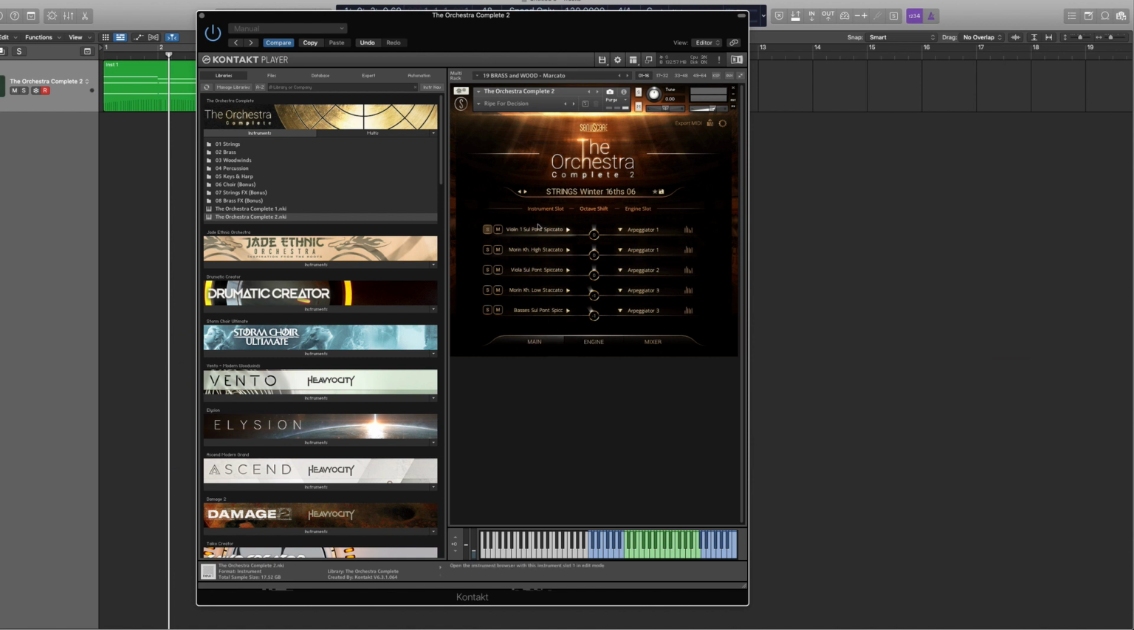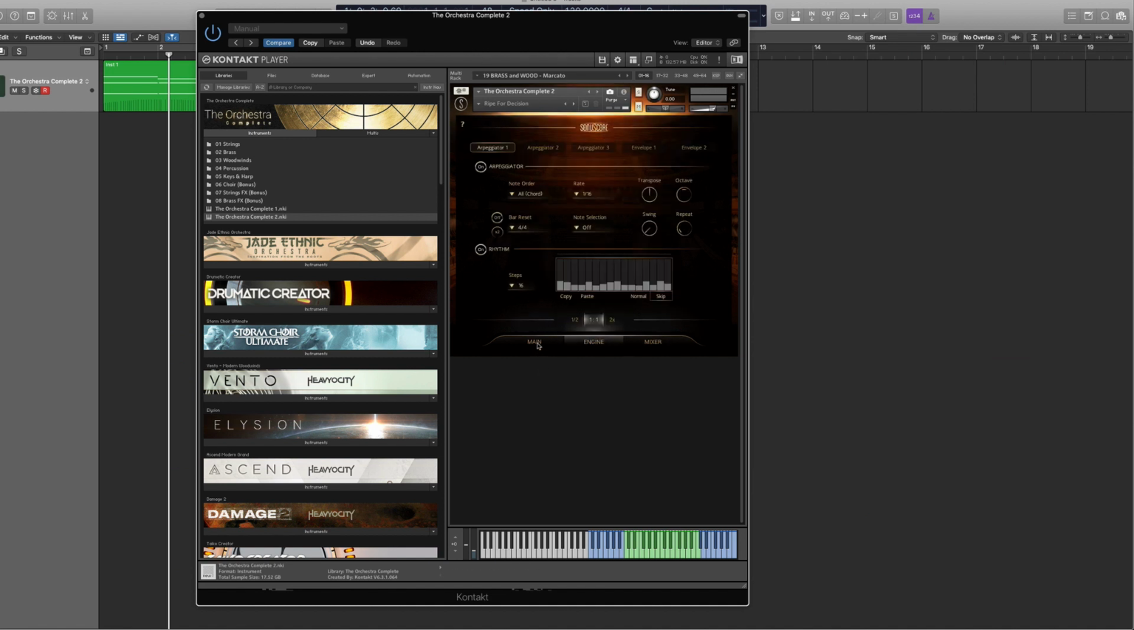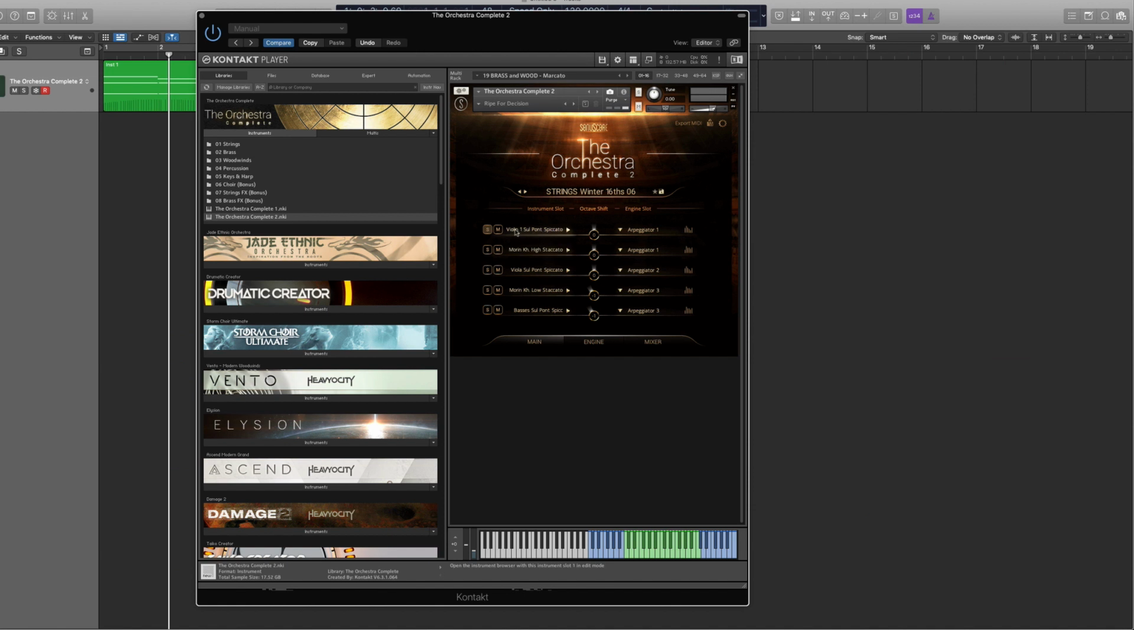So go from main. Here you load the instruments. So if you click here, you can go on a section, strings. Do you want which instrument, which type of articulation? I mean, there's a lot to choose from. And this is for every part here, every layer.